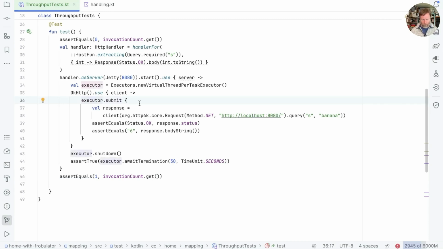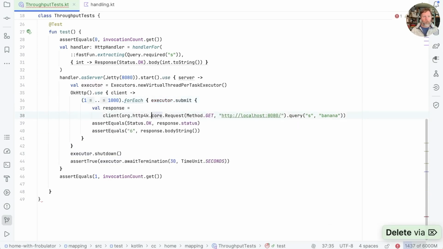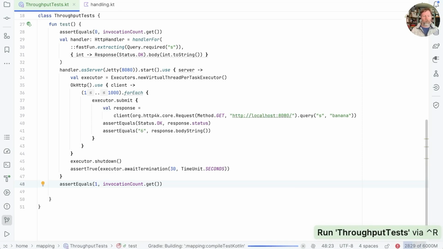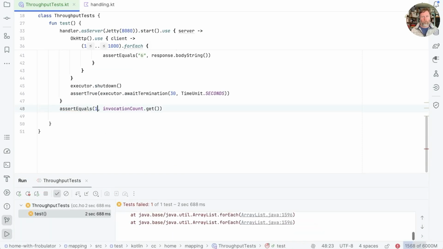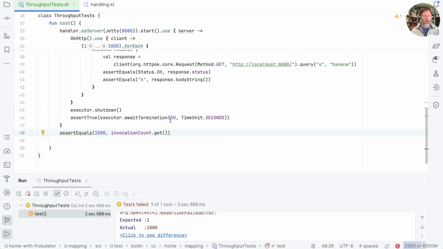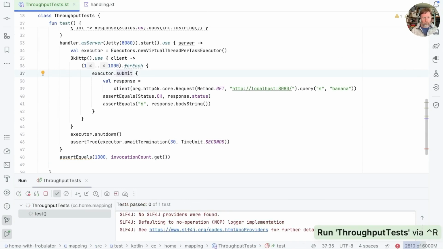executor. And so we could say, let's give ourselves a range from 1 to 1,000, and then every time we will submit a job to the executor. So now we expect at the end 1,000. Well, I'm going to leave one in there just to check that we do fail. And we do. We expected 1 and we've got 1,000. But those 1,000 things are happening reasonably simultaneously. Run that.